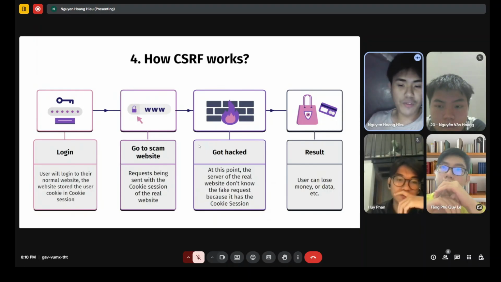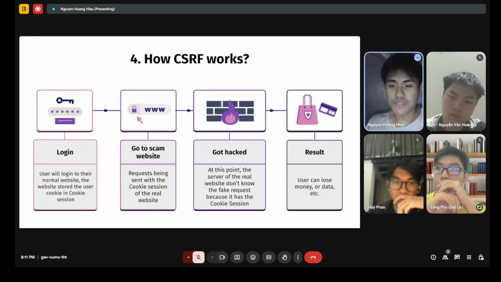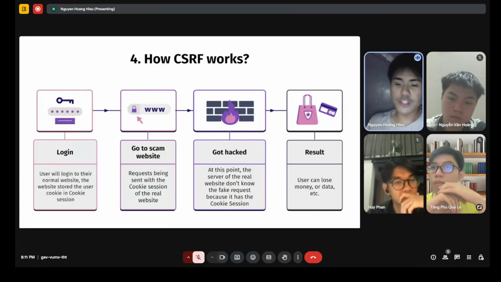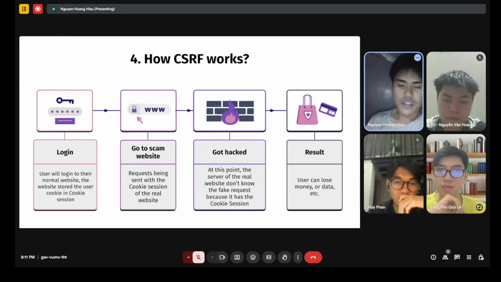At this point, the server of the real website doesn't know it's a fake request because the fake request has the cookie section. So at that point, the server just doesn't understand and just processes it because it has the access token. So basically, the request is authorized. And as a result, the user can lose money or data, etc. It can lose the account or everything.